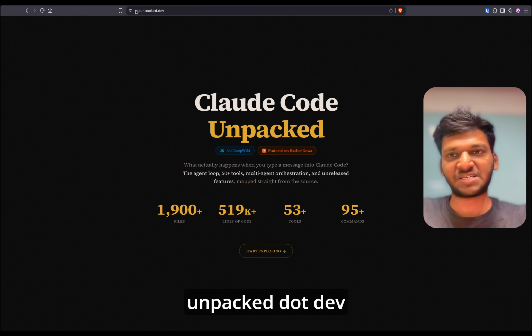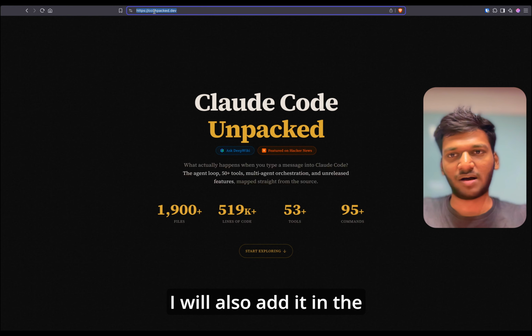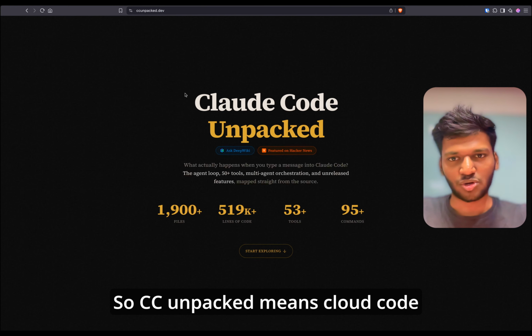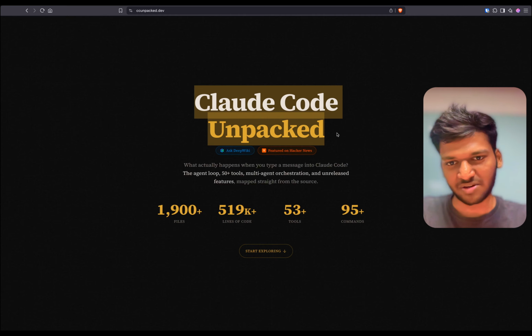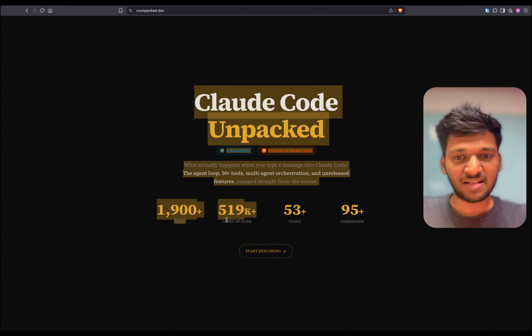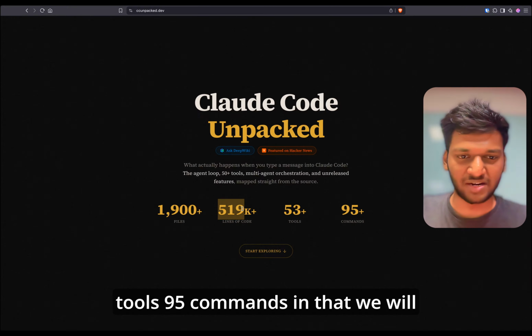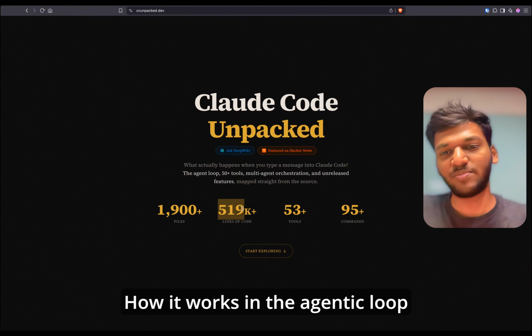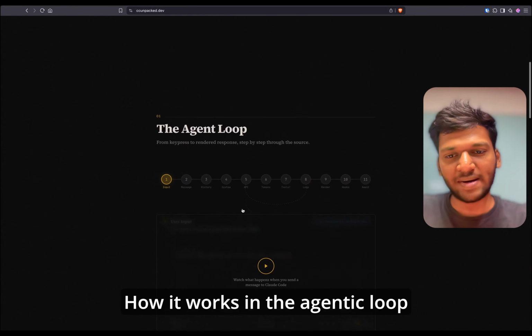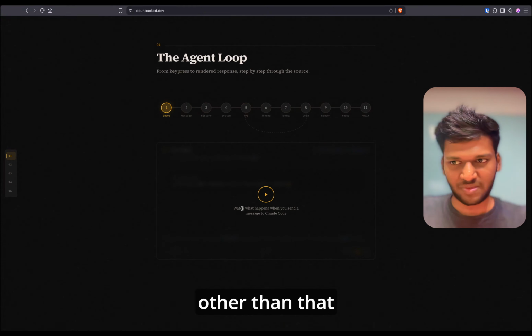This is the website name, cc_unpacked.dev. I will also add it in the description. CC unpacked means Claude Code unpacked. It has 1900 plus files, 51k lines of code, 53 tools, 95 commands. Here we will only be seeing how it works in the agentic loop. That's what we are going to see.